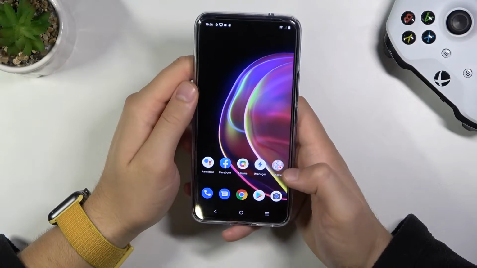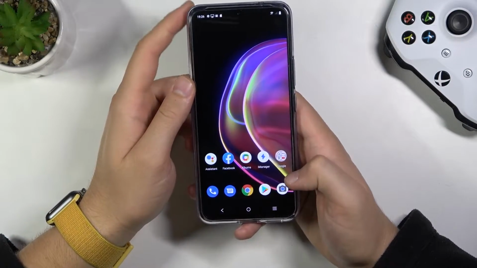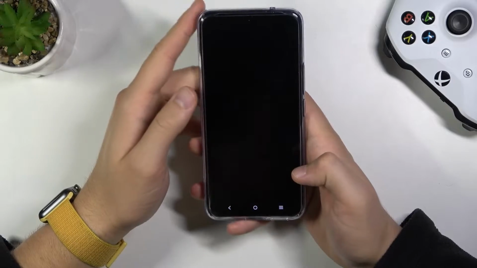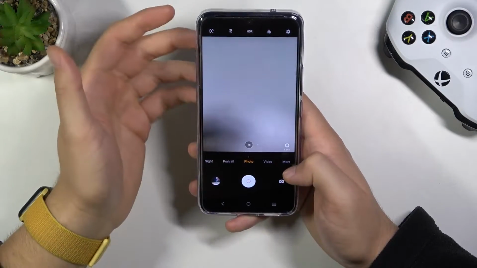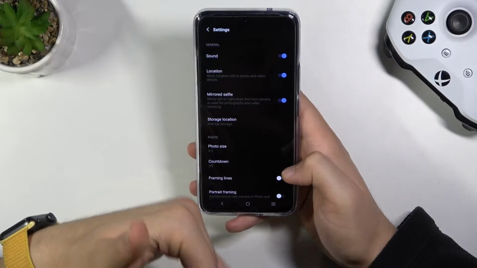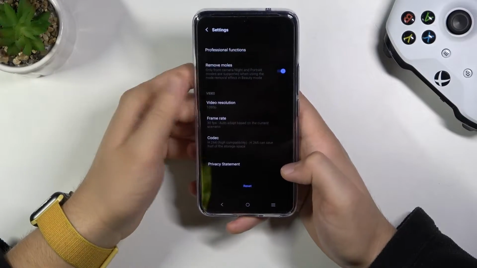Welcome, today I am with Vivo V21 5G and I'll show you a couple camera tricks. First I will talk about the modes that we have here, and after that I will move to the best features that you can find in the settings.